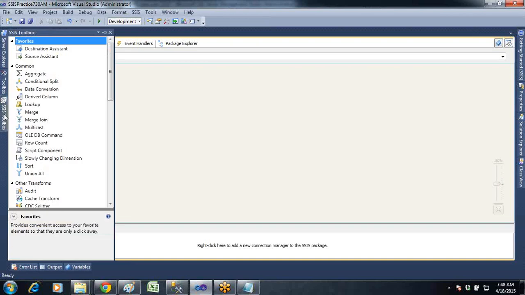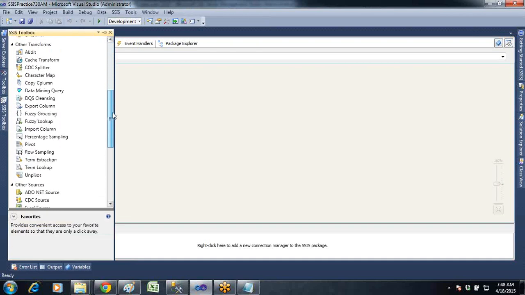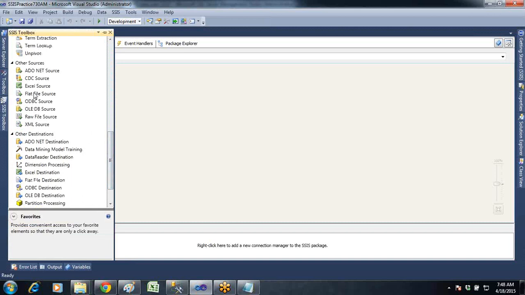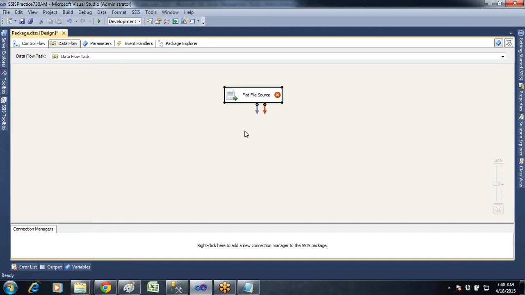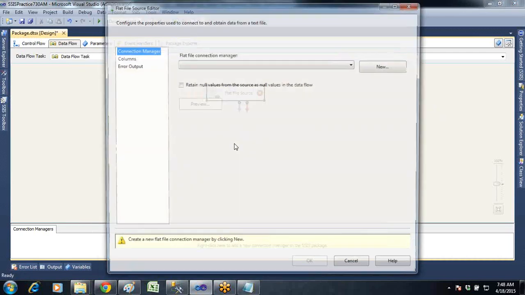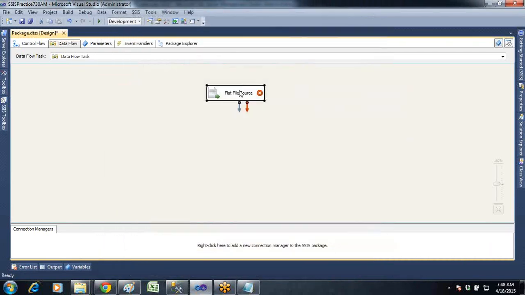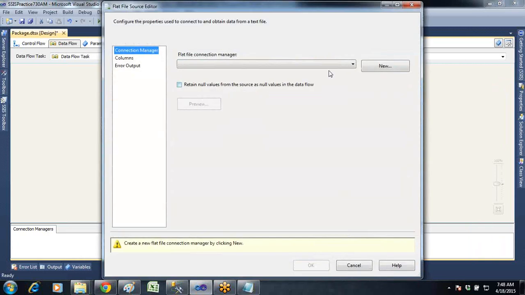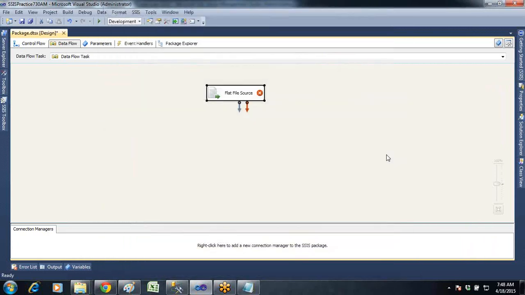Okay, now go to the SSIS toolbox. What do we need to take in the sources option? Flat file source. Why? Because we are getting the data from the flat file only. That is the reason for the flat file source. Now open this, or you can double click to edit, whatever it is. Double click is a more convenient operation.